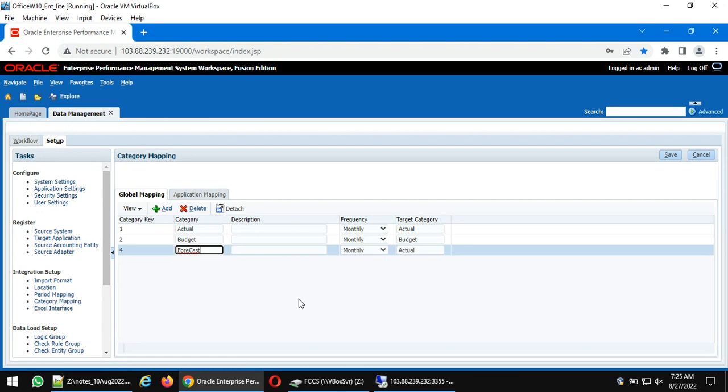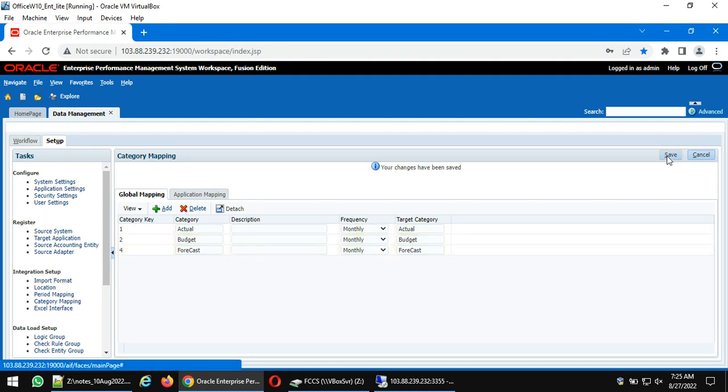FORECAST, forecast. So the target category here is FORECAST. So my actual is mapped to actual, budget to budget, forecast to forecast. That's it. This is called category mapping.